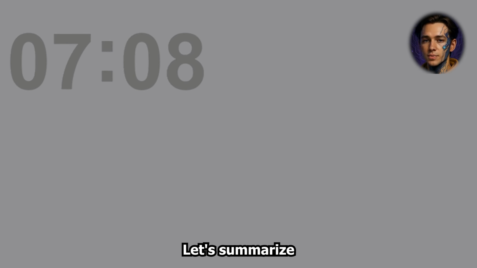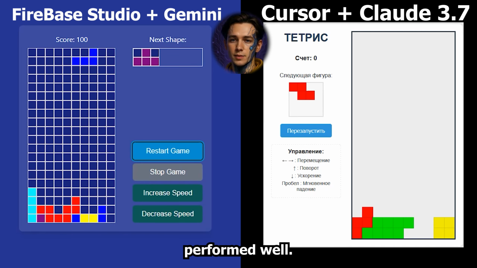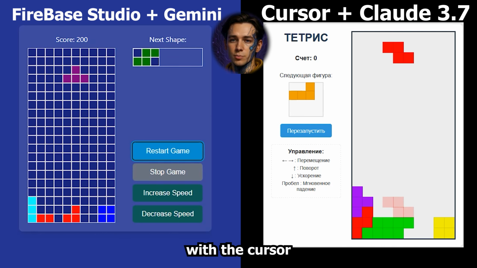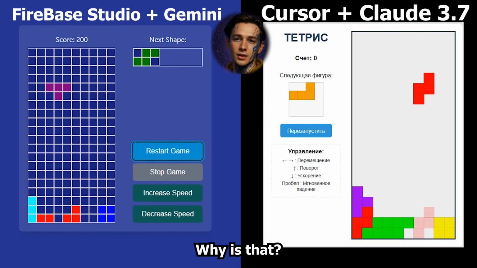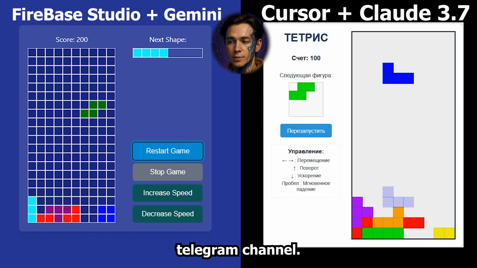Let's summarize. Both systems, Firebase Studio and the Cursor on Claude, performed well. However, personally my choice still remains with the Cursor on Claude. Why is that? I will explain in more detail in upcoming videos or right now on my Telegram channel.